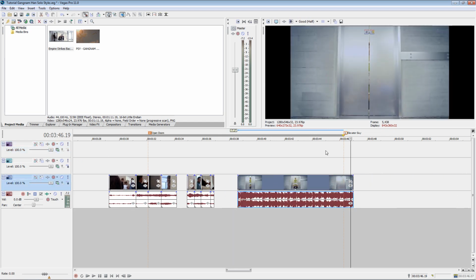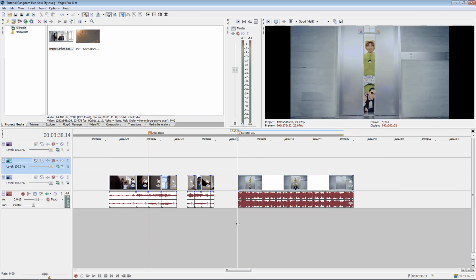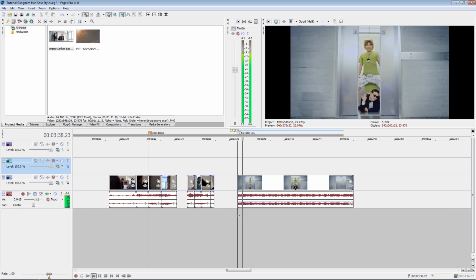In Vegas, there's a lot of ways to lower the volume. But an easy way to lower the volume of an individual clip like this, all I have to do is grab this bar here and lower it.